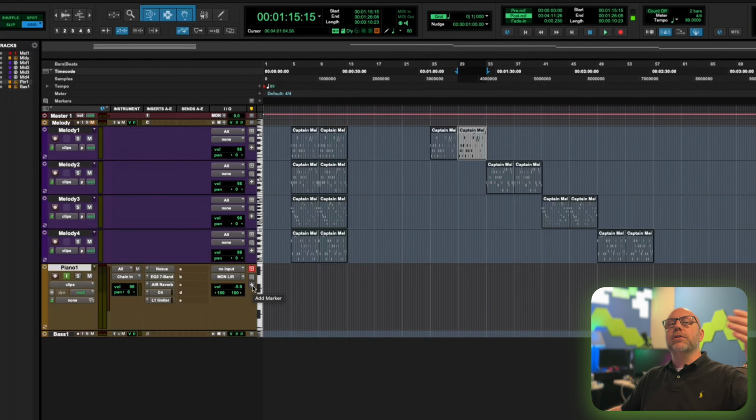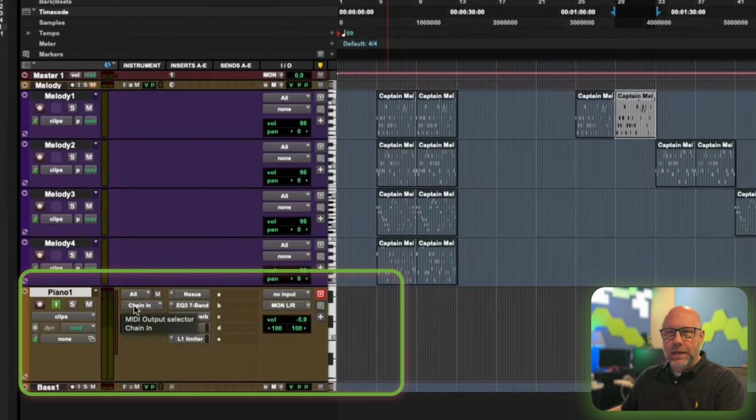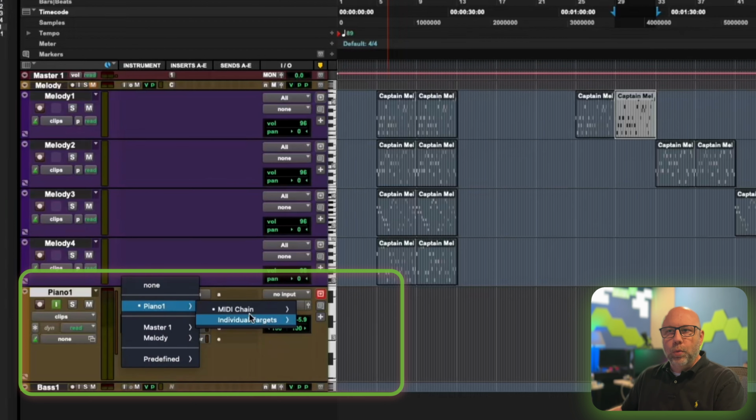And obviously as we start to layer or add harmonies or add counter melodies, the session's going to get a little out of control. So for this method, I know that my melody is changing and I like to have it on different tracks. I actually want all my MIDI clips to sound the same, so we're going to send the MIDI clips into this one master piano track. We want to get it to here, the MIDI output selector, chain in, which is going to look like that.